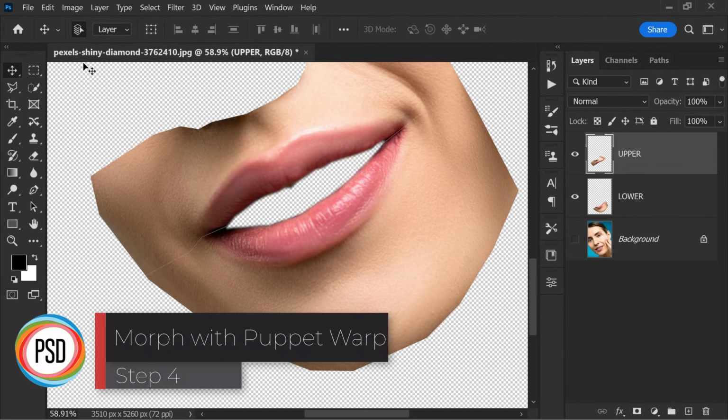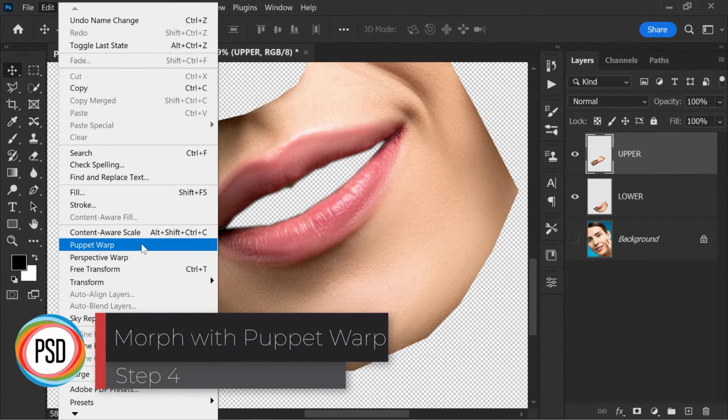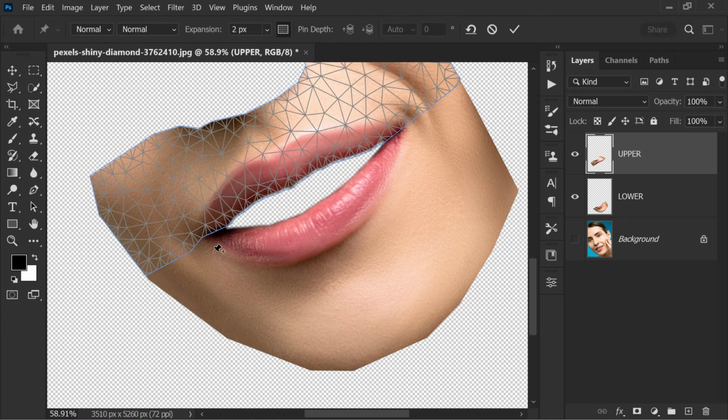Let's go to the upper lip and go to Edit, Puppet Warp. This brings up a Puppet Warp tool in your workspace. It allows you to morph this area using a Puppet Warp. You can move this area just like Liquify.